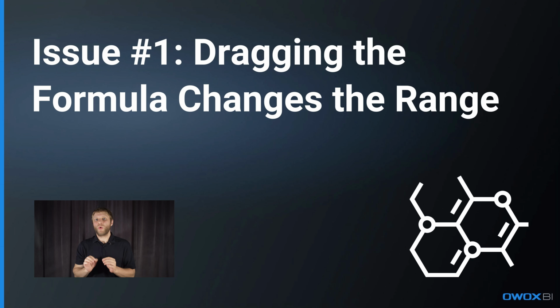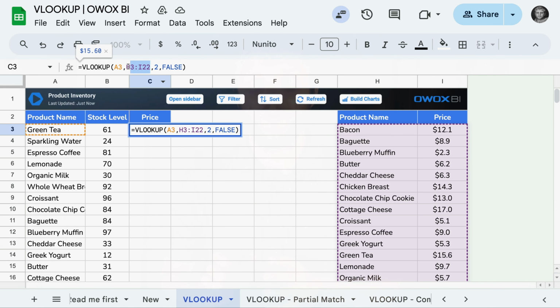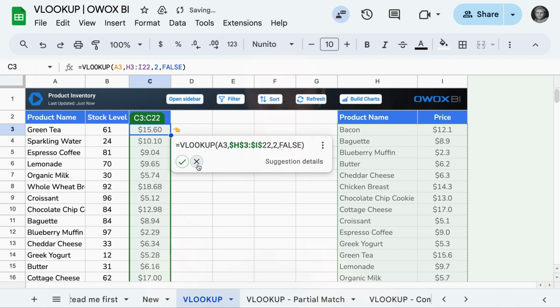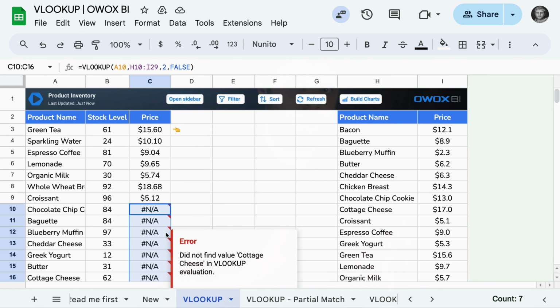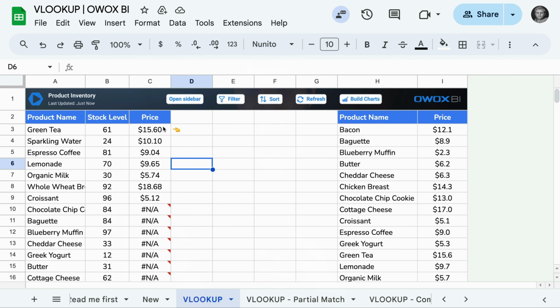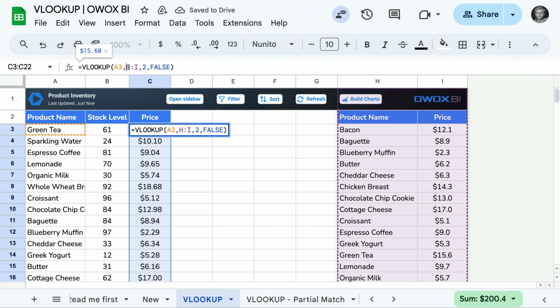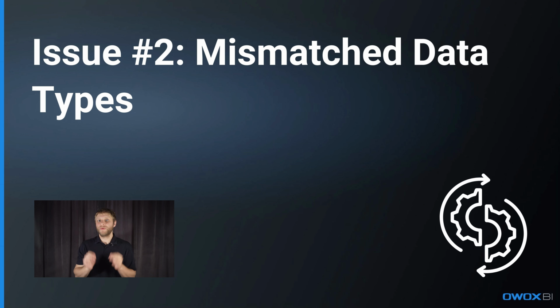Now, let's explore some of the common Google Sheets VLOOKUP issues and tips to solve them. Issue number 1. Dragging the formula changes the range. When you drag the VLOOKUP formula down, the range might shift incorrectly, if not fixed. Solution: use absolute references in the range by adding the $ sign to lock it, preventing changes when copying the formula. Issue number 2. Mismatched data types. The data types of the search key in both tables don't match, for example, if one of them is text and another one is numeric.